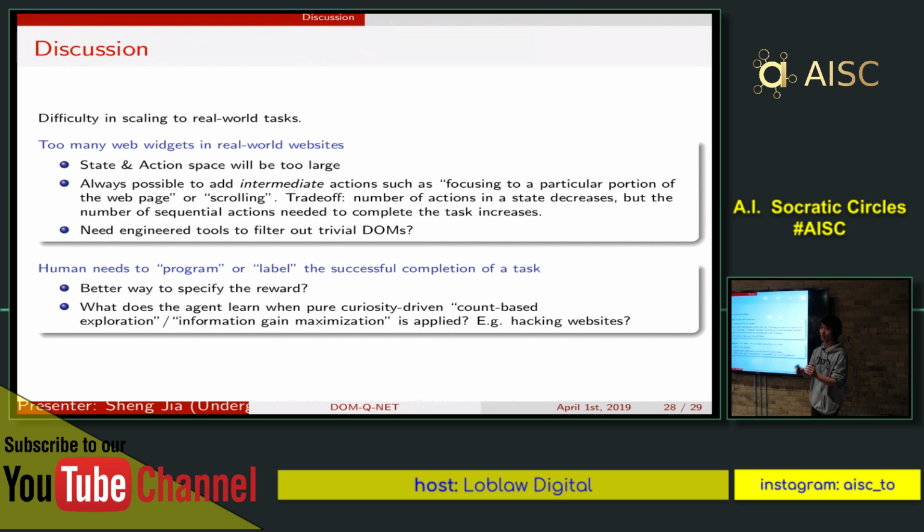By doing that, we add an action such that our state space and action space at that state can be smaller. But then we increase the number of actions we need to take to complete the task. So there is a trade-off there, but obviously there are some ways to deal with it. From an engineering perspective, we will probably need some tools that filter out those noisy, trivial DOMs and give us a very simple number of DOMs, as in the toy tasks. That's the part for real-world websites.